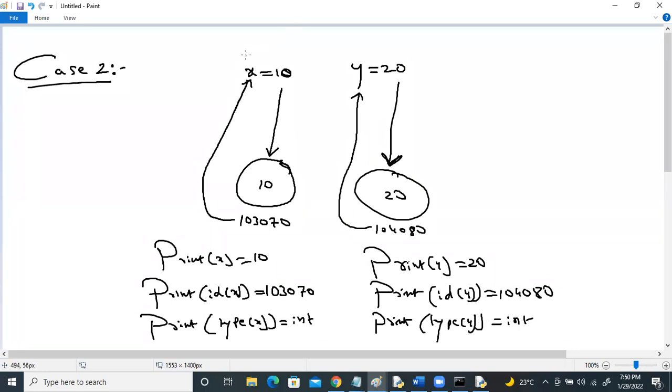So 2 different variables with 2 different values means 2 different objects get created with 2 different addresses, right? Understood? Any query in this, anyone? How to define 2 variables, and what happens internally? I'll show you all these 4 cases practically. Now observe case 3.